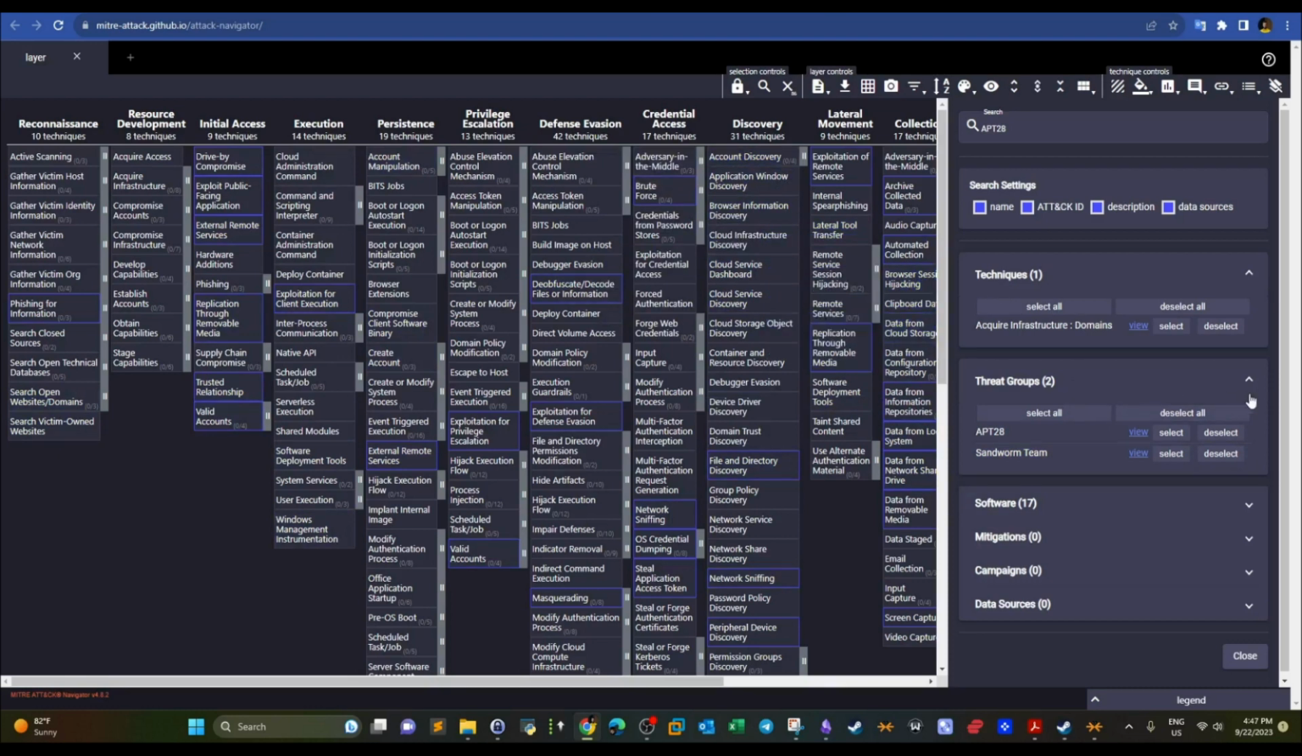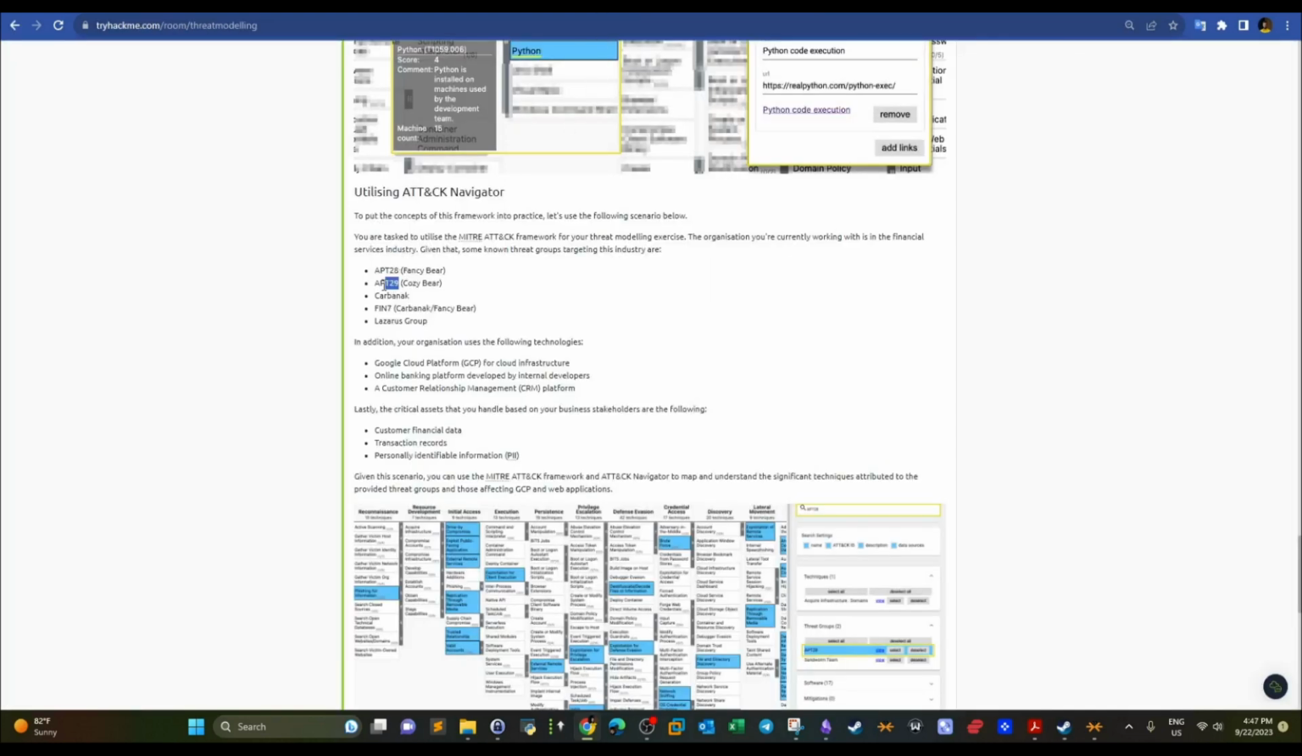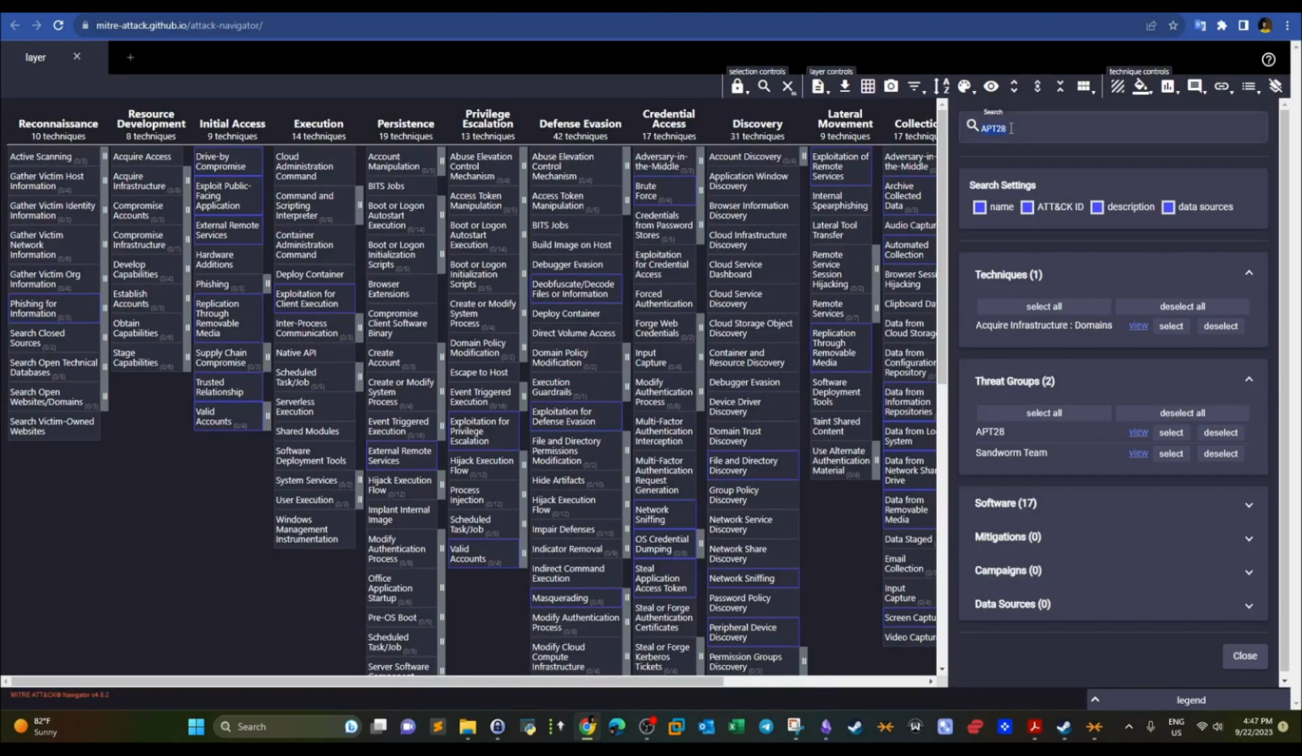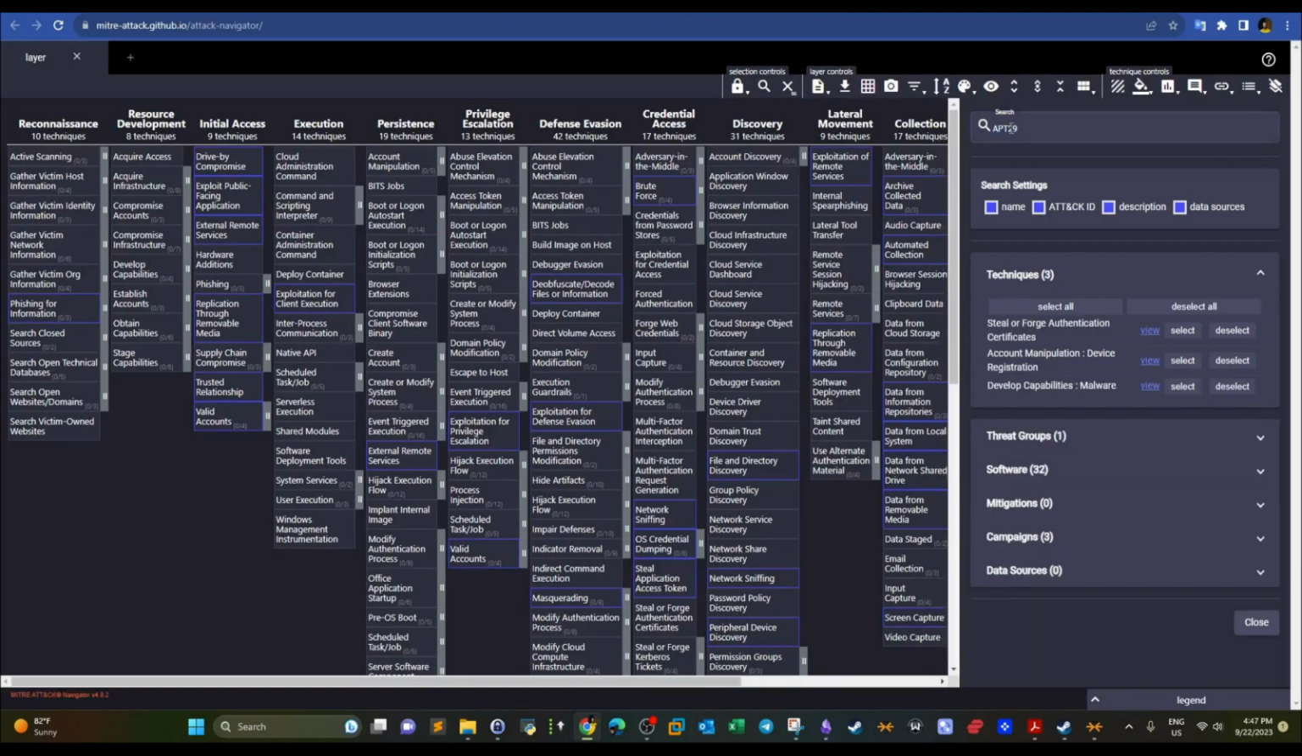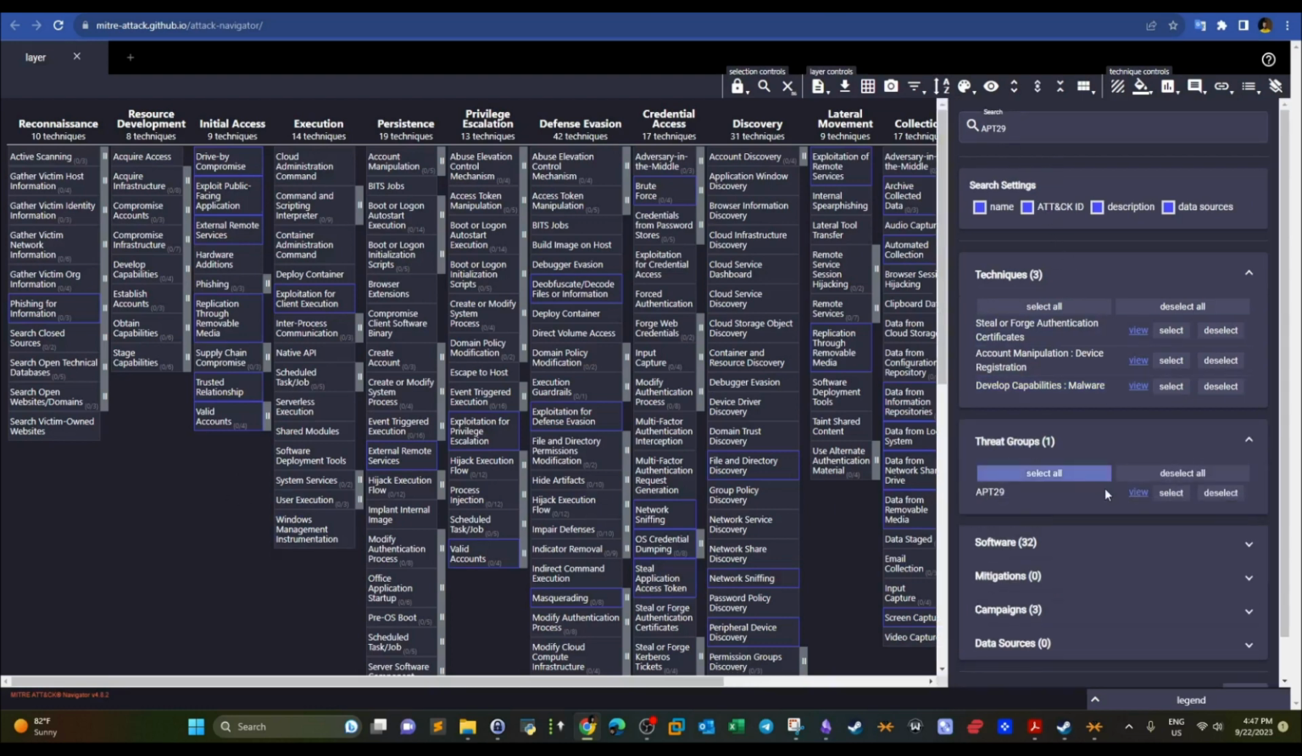Okay. The next thing we want to do, guys, we want to also search for the other threat group, which is APT29. We search for this. Keep in mind that when you search for another threat group or you perform another search operation, the already selected techniques won't be erased. They will stay highlighted. So APT29, we expand threat groups and we select all. As you can see, additional techniques have been highlighted.